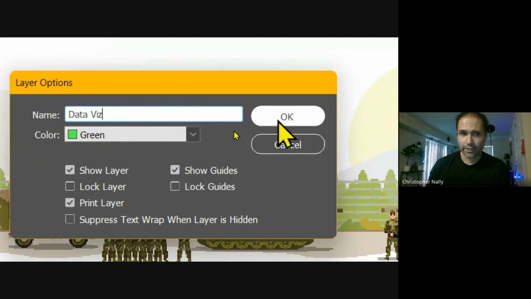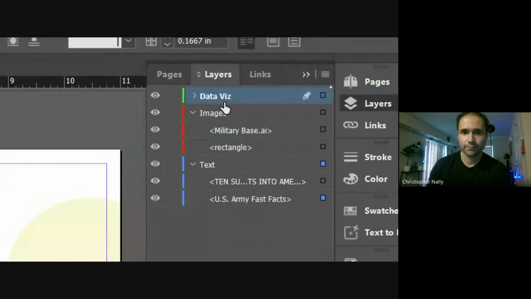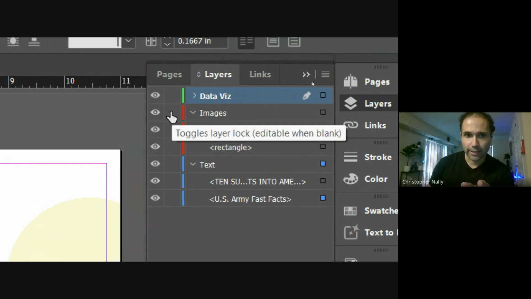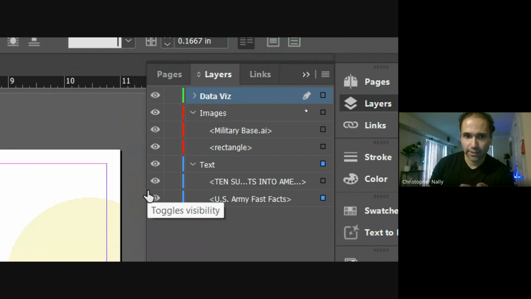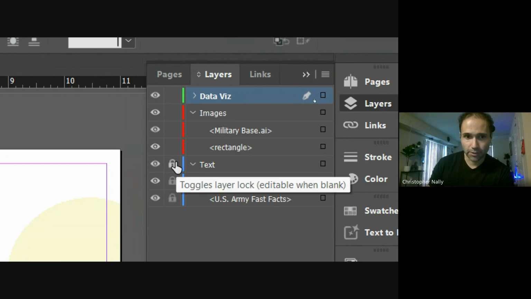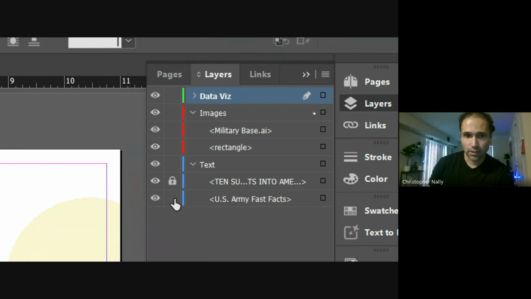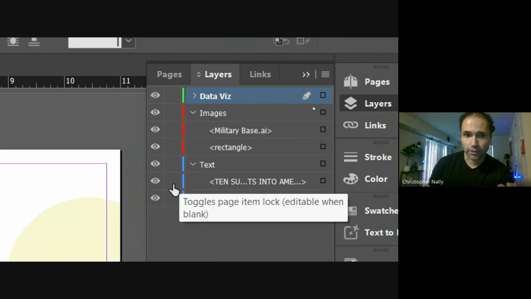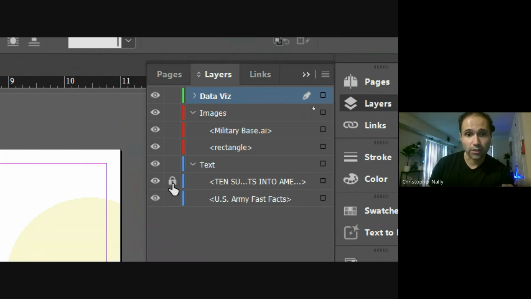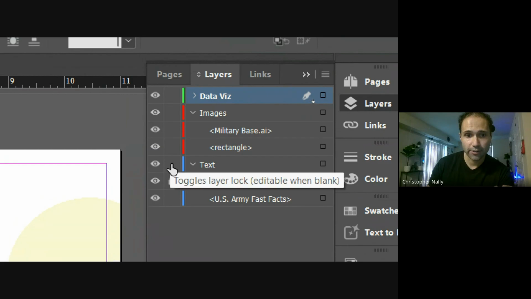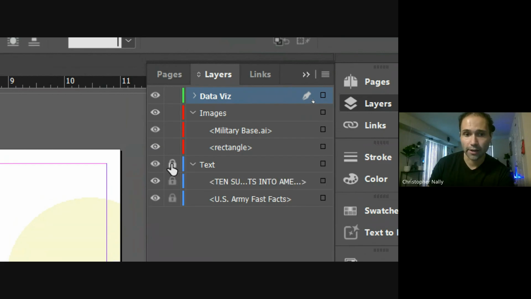And I'm just going to click on OK this time. And there we go. Now we don't have any data viz yet, so this can contain nothing for now. Now, just like in Illustrator, these little blank boxes next to these eyeballs right here will lock layers or individual sublayers. So you can lock a parent layer, or you can lock individual layers by just clicking in this little blank space right here. This will toggle the lock on and off.